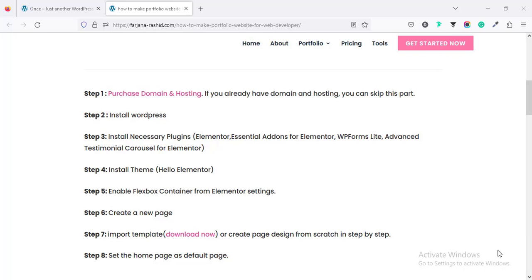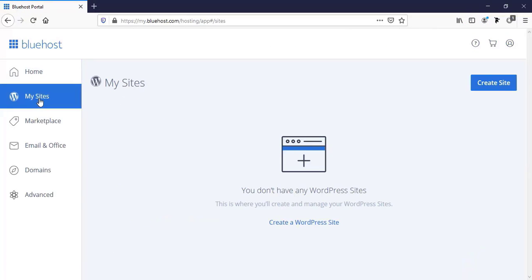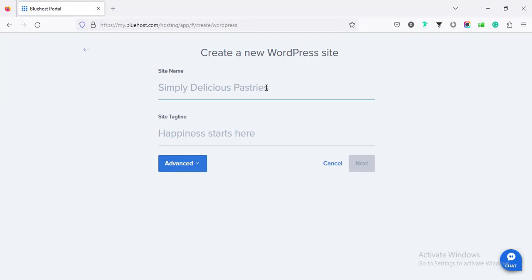Now going for step 2, install WordPress. To install WordPress, first I'm going to my sites, and then from here go to create site. Now we have to type the site name. For example, here I'm typing WordPress website, and site title complete website by Farjana. Then here is some advanced option.